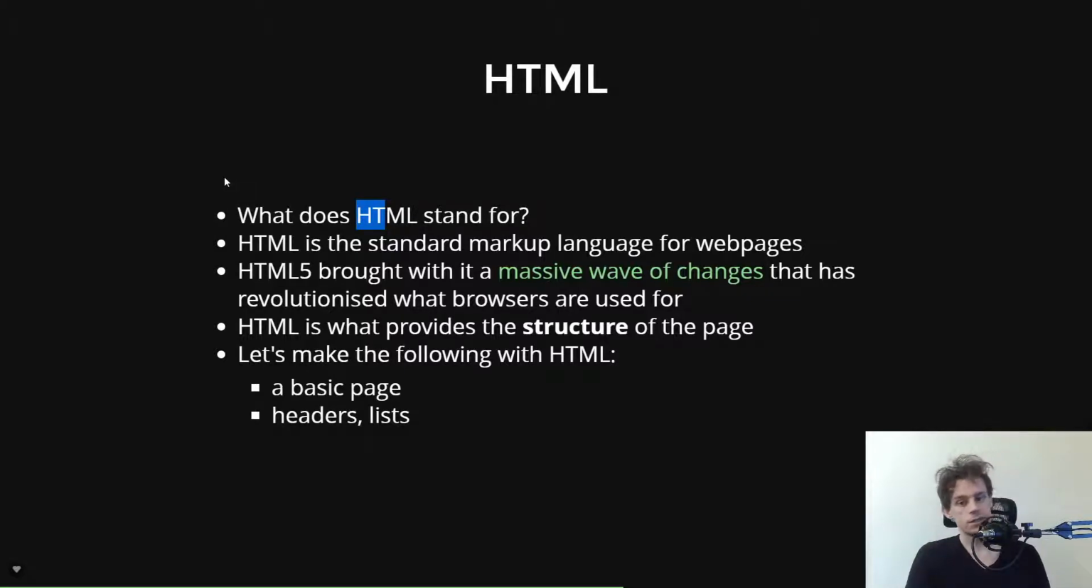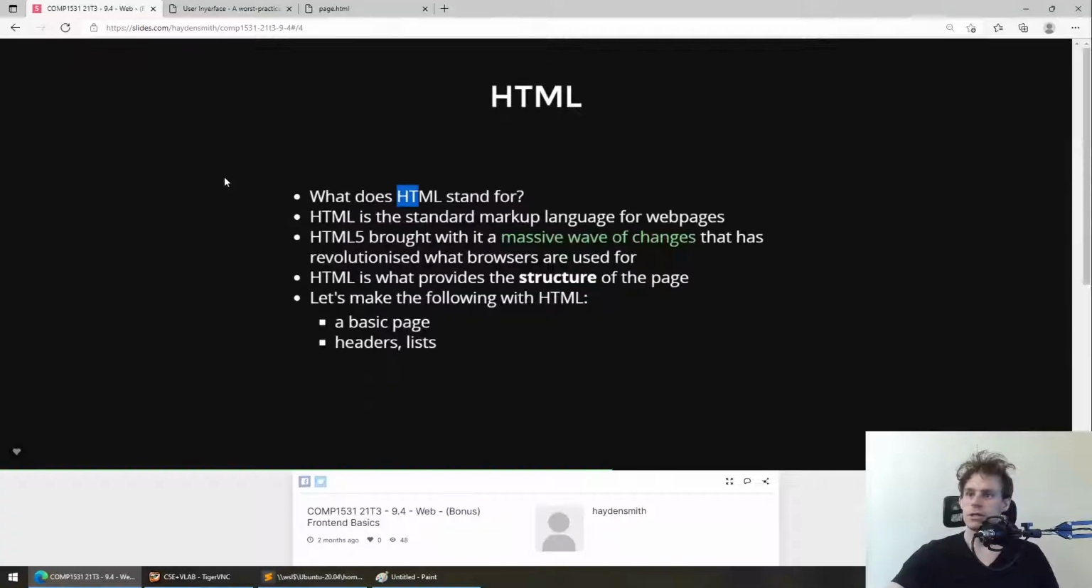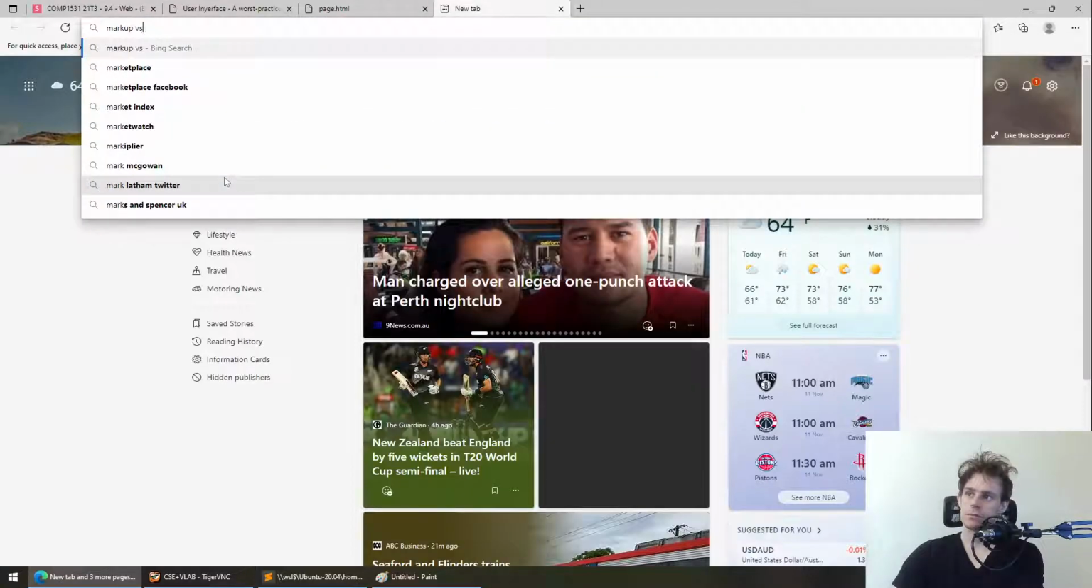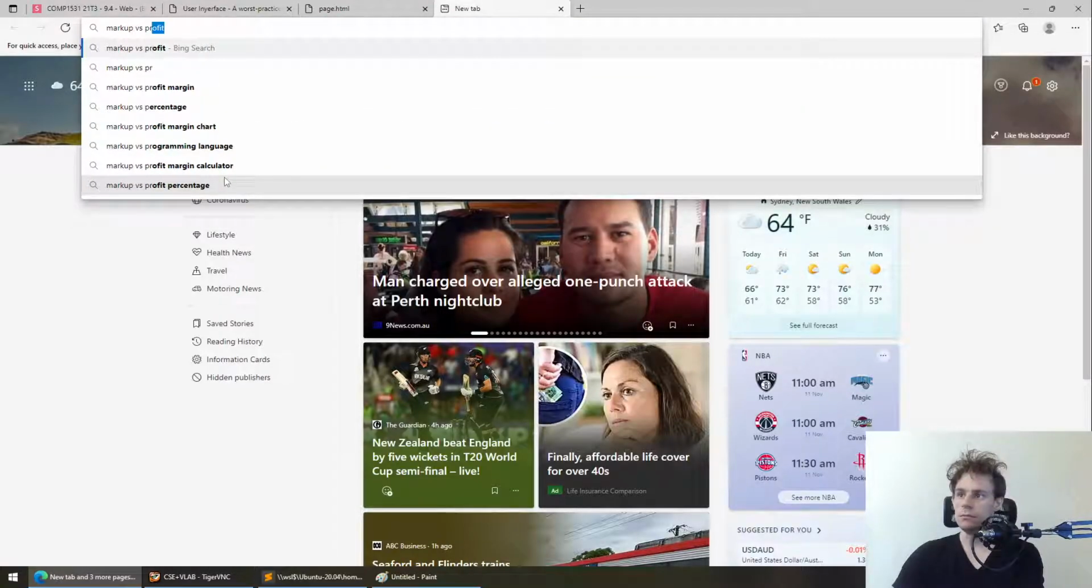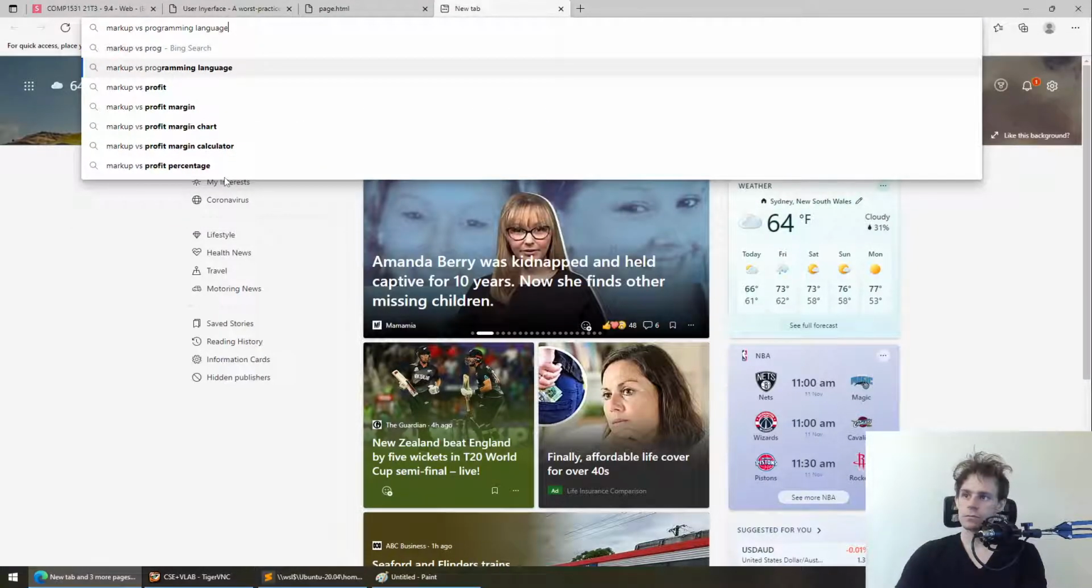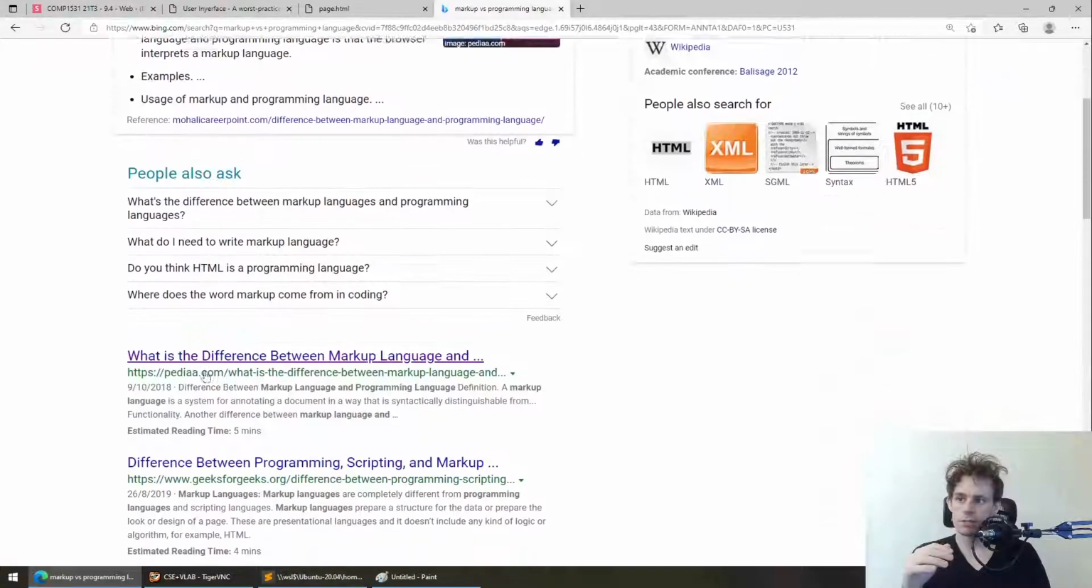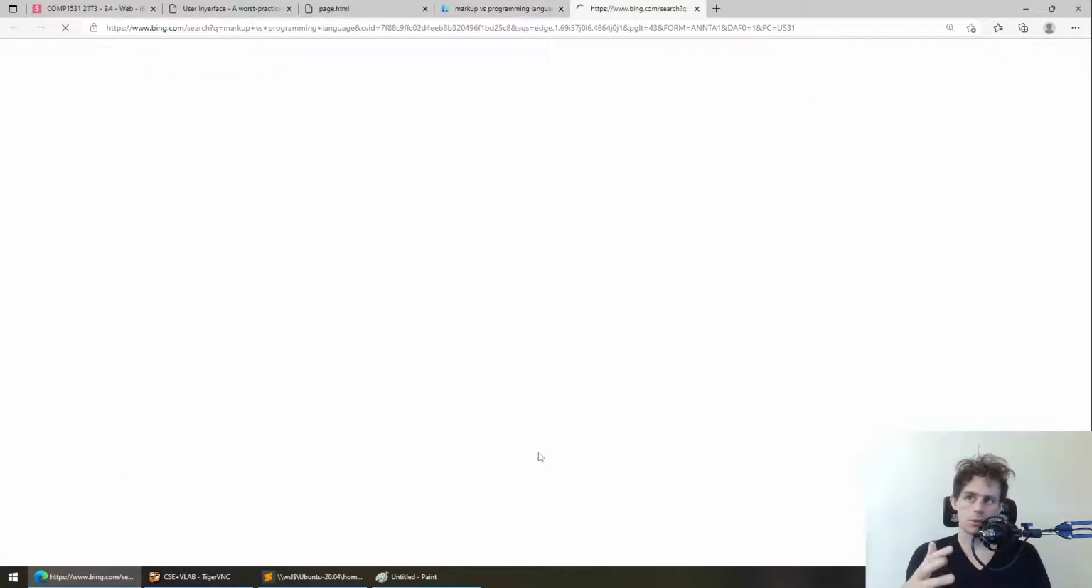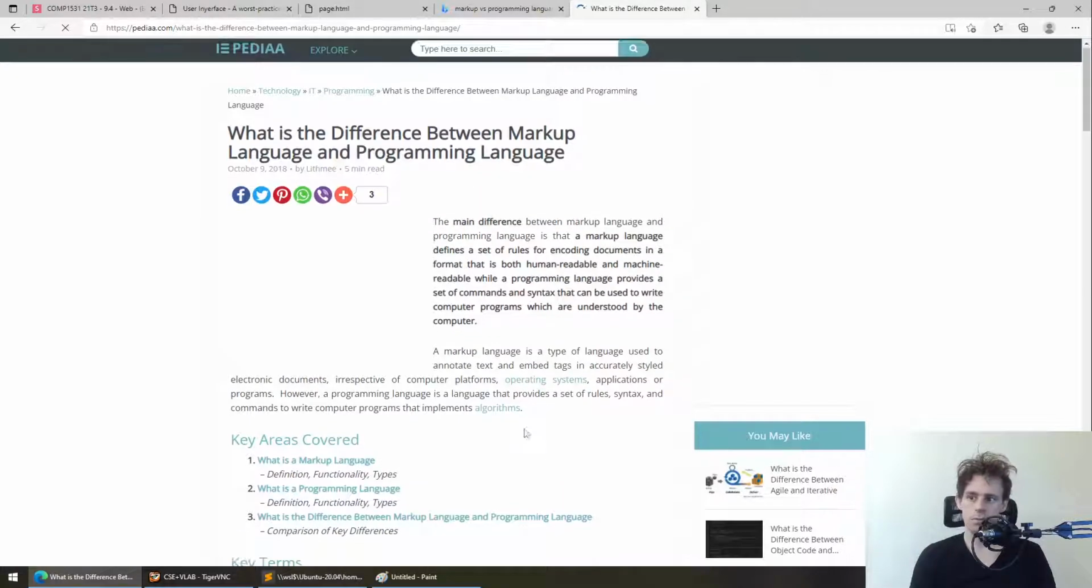And markup language is important, because a markup language is like JSON. It's not a programming language. It's like a descriptive syntax. You can't program with a markup language, and I don't have a good markup versus programming example. You can Google this and have a look, and they'll give you some examples, like what's the difference between a markup language and a programming language.